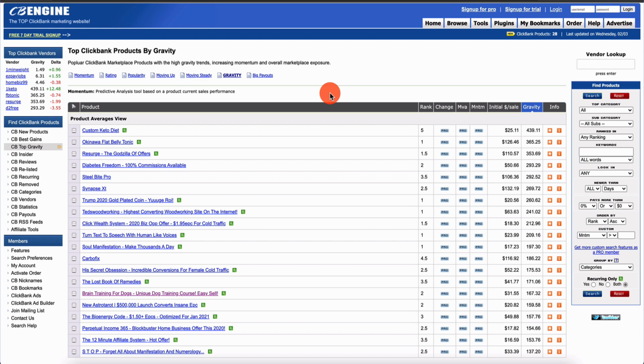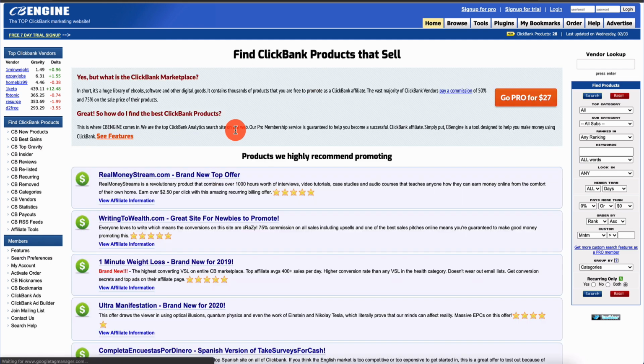So first things first, when you go to the screen, there are a lot of options. If you go to the screen like this, they're promoting different products we highly recommend. This is nice, you can look at this as well. But what I recommend is going here, and you can go to things like Top Gravity, for instance.